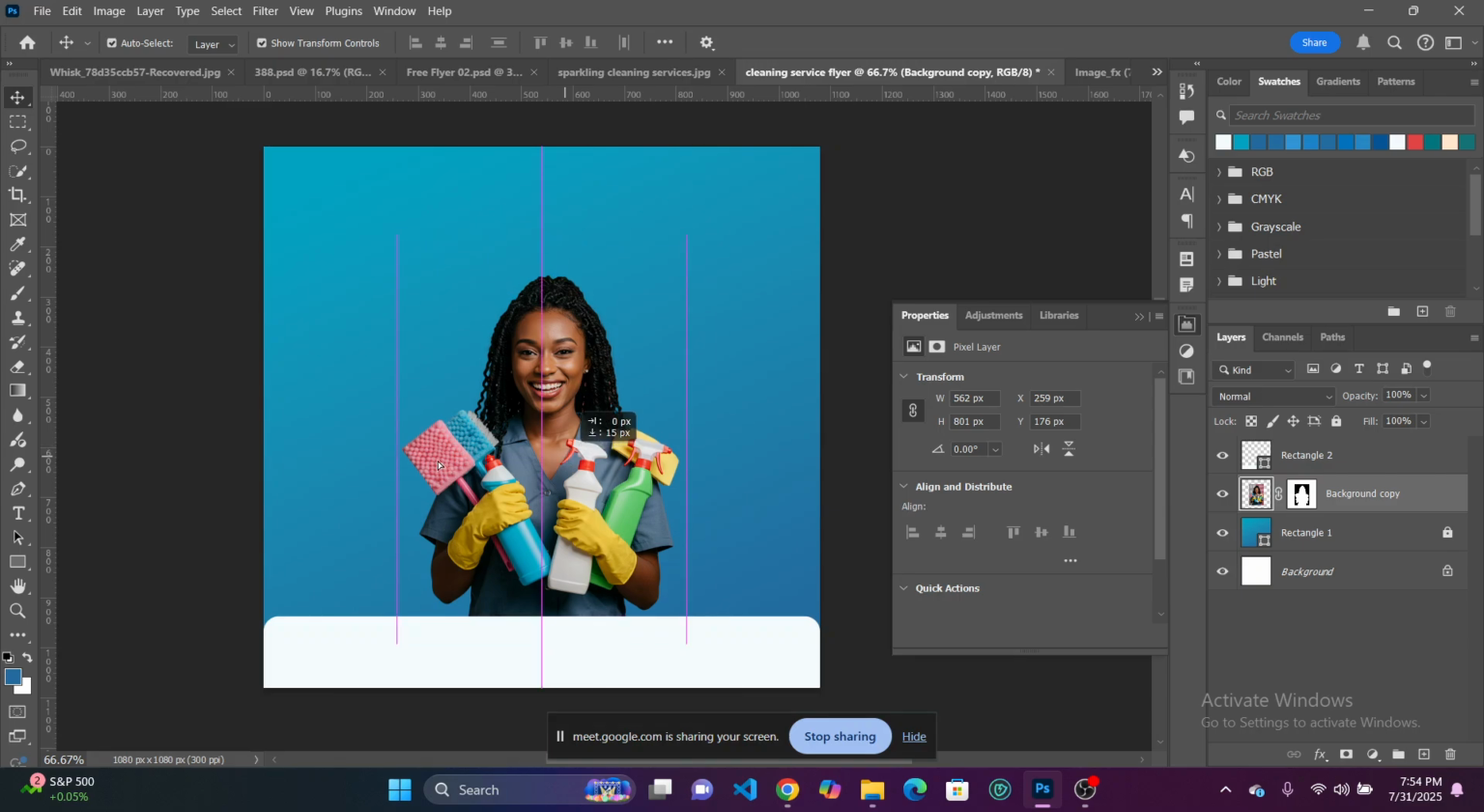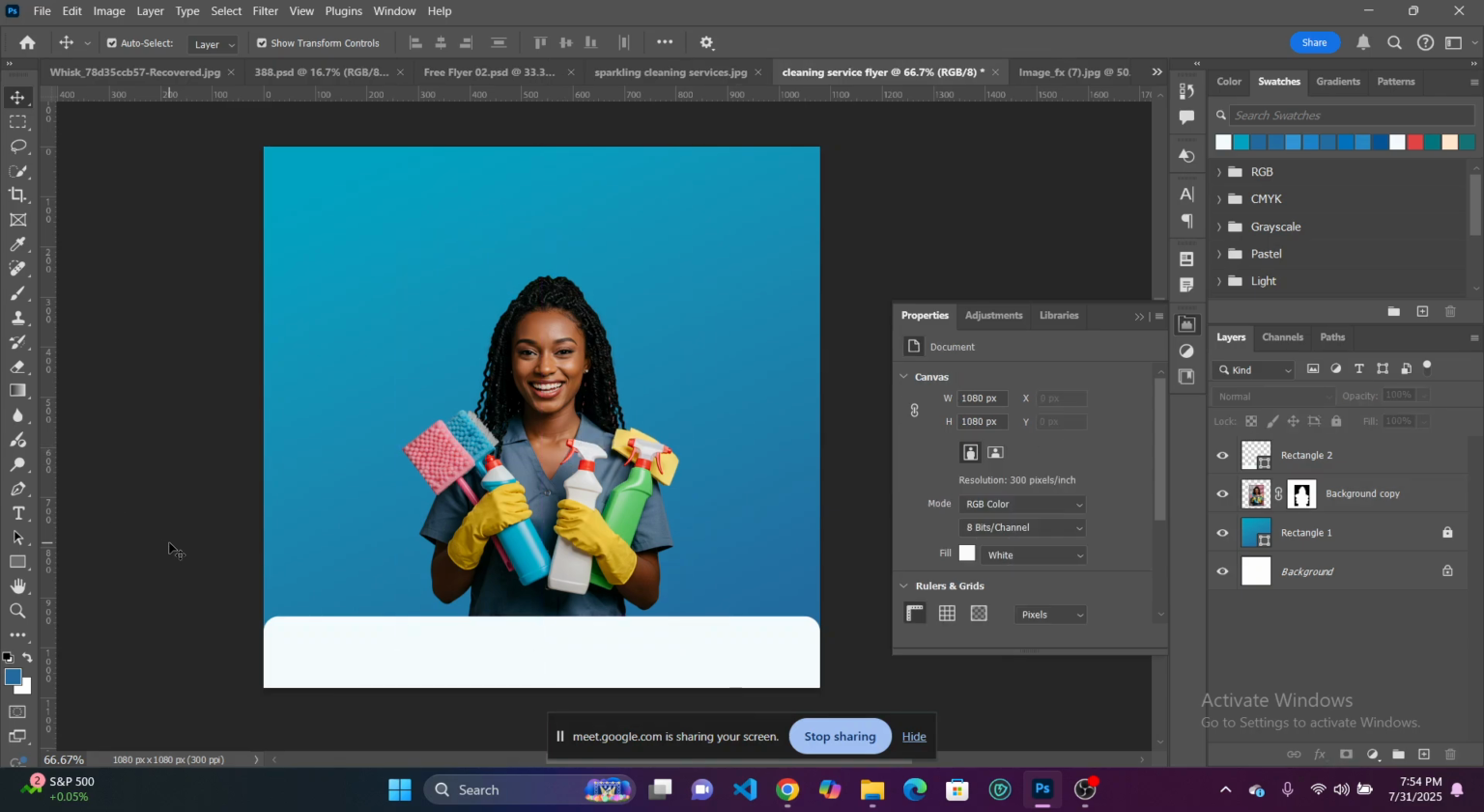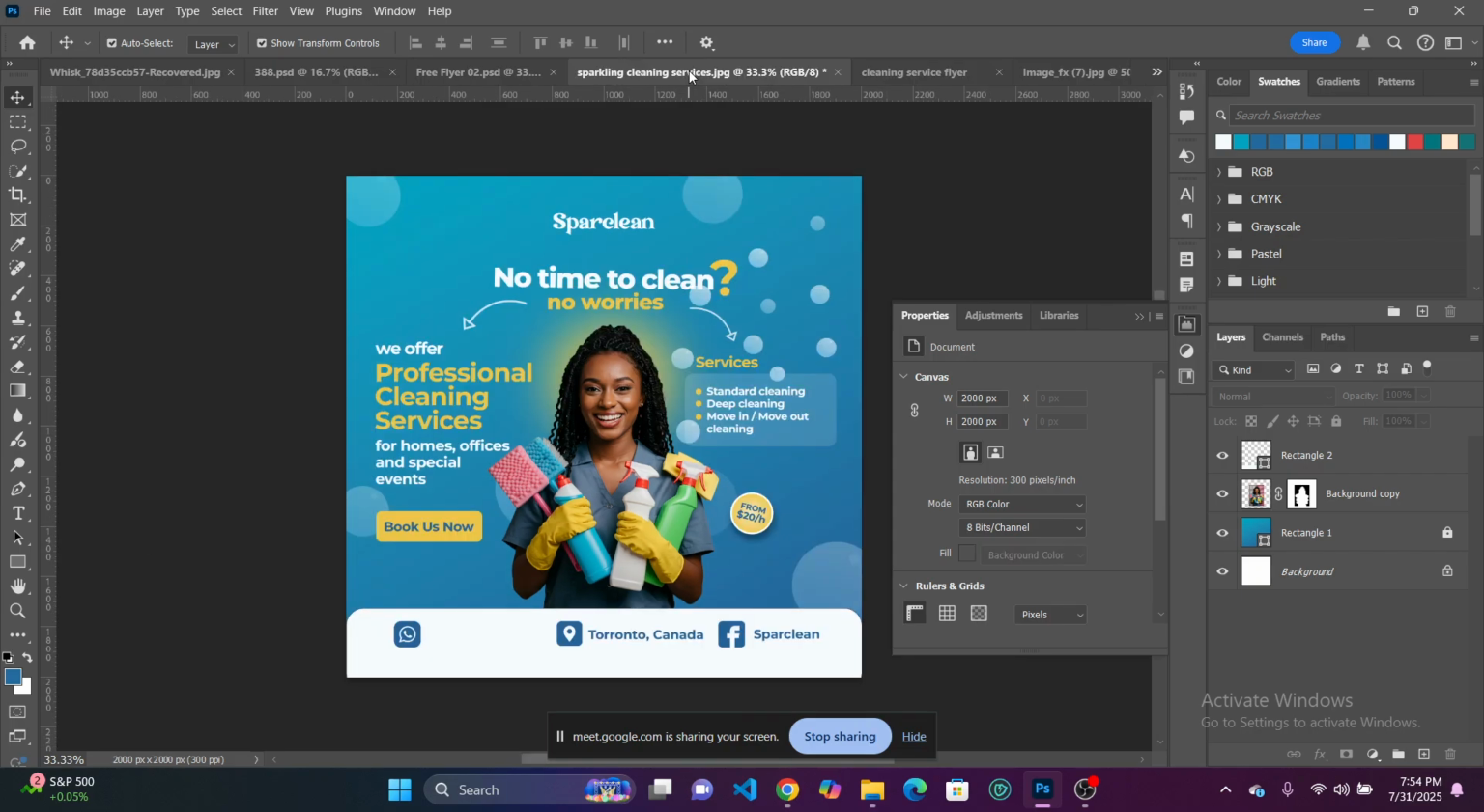At this point, I've already done most of the work. Now I have to add some text. Also add our caption, our subheading, and our body together with our services. This design was made in such a way that once the user sees it, the first thing he notices is the caption or the heading: No time to clean. No time to clean.